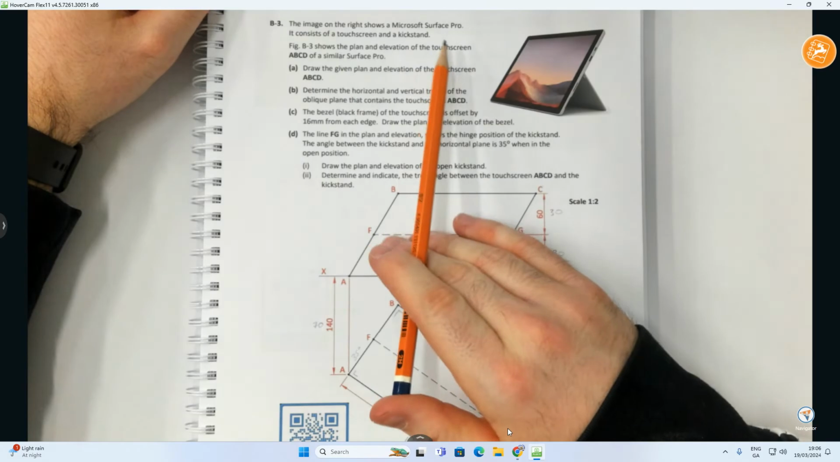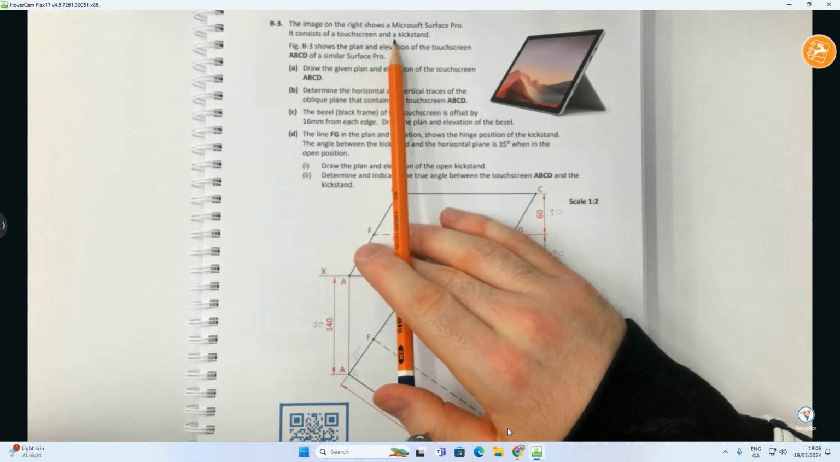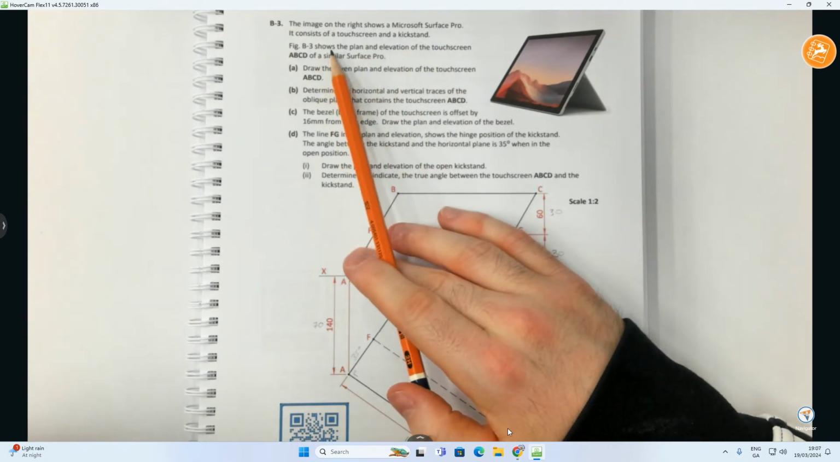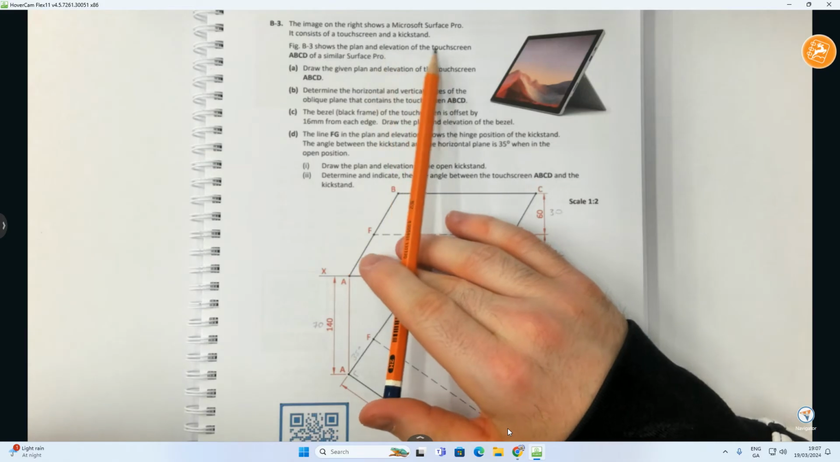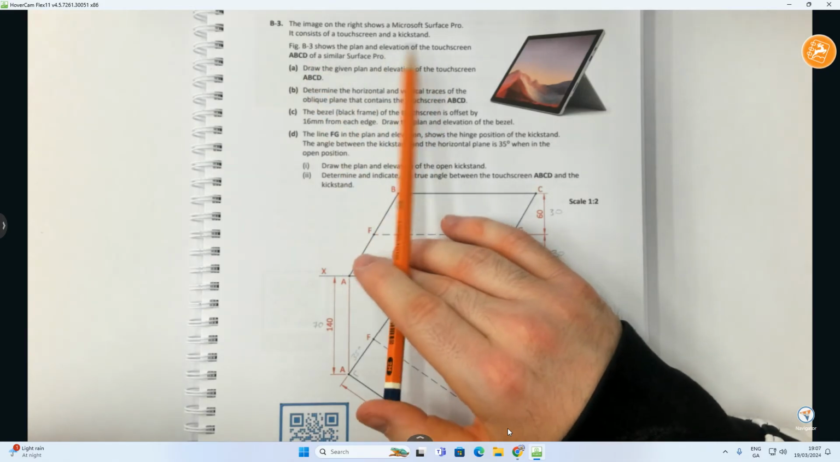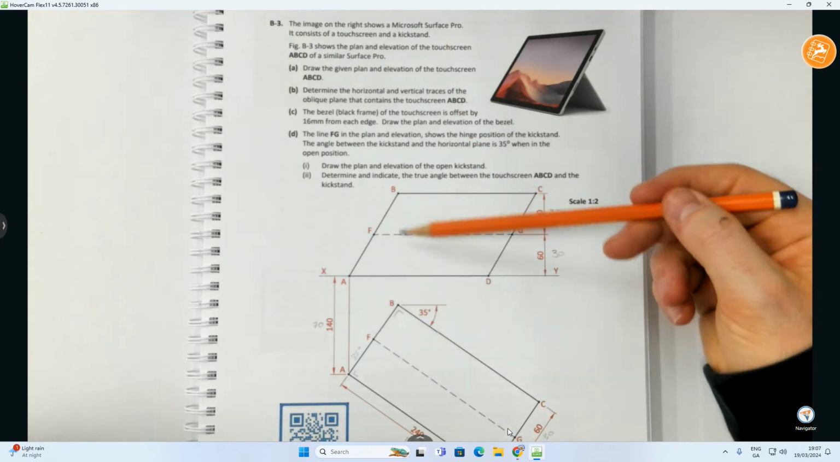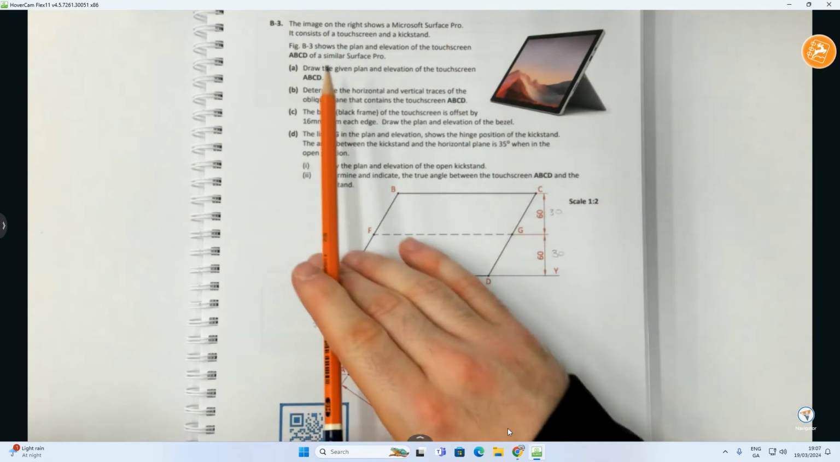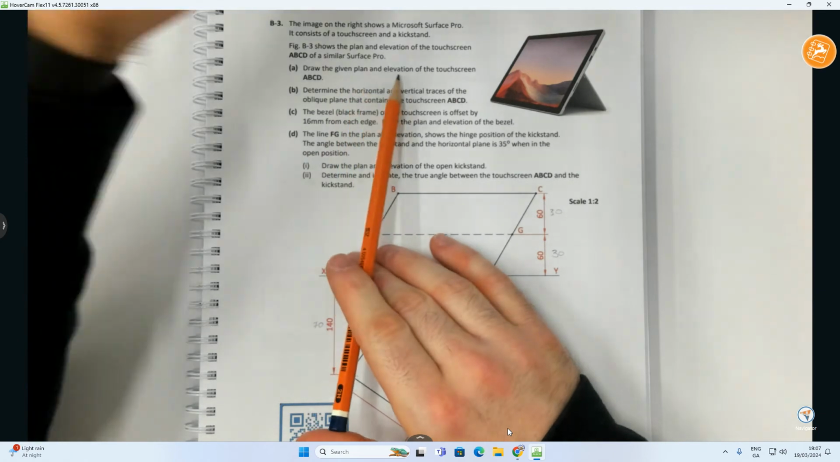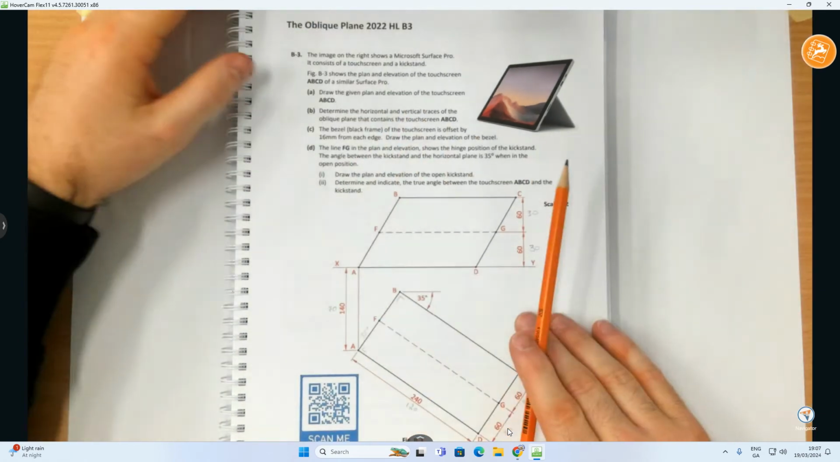The image on the right shows a Microsoft Surface Pro. It consists of a touchscreen and a kickstand. Figure B3 shows the plan and elevation of this touchscreen, ABCD, of a similar Surface Pro. So you can see here we're given the elevation down here, and the plan view down here. Part A: draw the given plan and elevation of the touchscreen. So they're kind of guiding us through it.